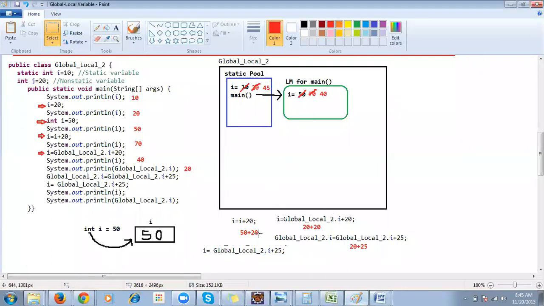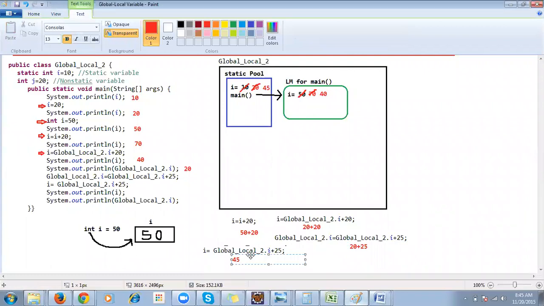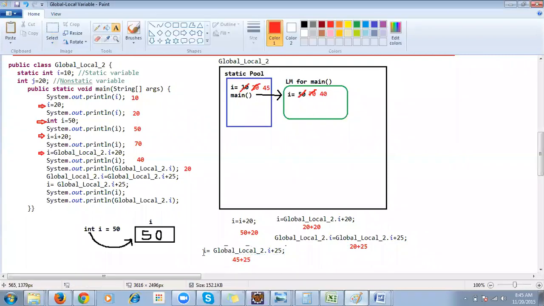70. So what is the global local 2.i? 45. Yes, correct. So it will directly take from the static pool. Then plus 25. That will be assigned to the I variable. I variable means what? Which will be there? No, we are assigning it. That I is 45.